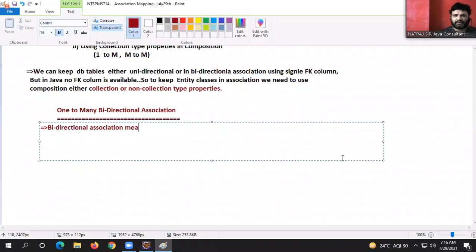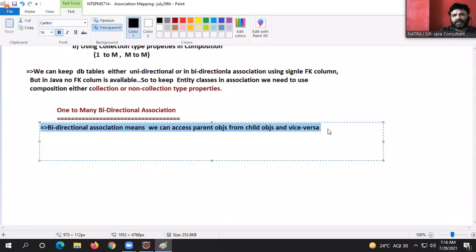Okay. Bidirectional association means we can access parent objects from child objects and vice versa. Vice versa means reverse is also true, boss.